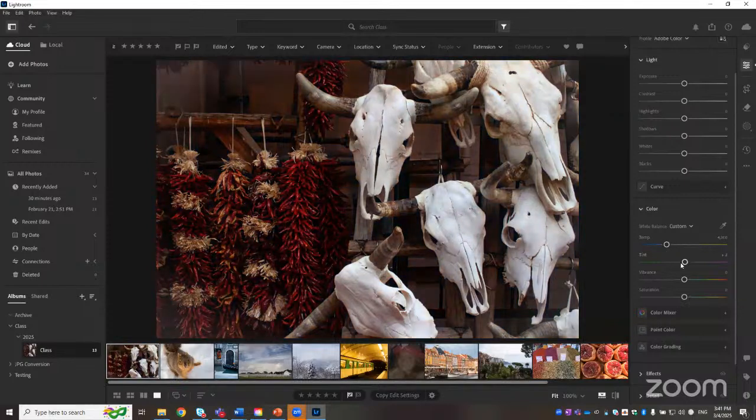Now, tint is going to focus on greens and pinks. So again, I'm going to go ahead and drag the tint to the left, and we'll see it gives it that green overcast. Versus if we pull it to the right, it's going to pull in more of a magenta, purpley pink tone. And again, if you just click on the name of the slider that you're on, you can reset that value.